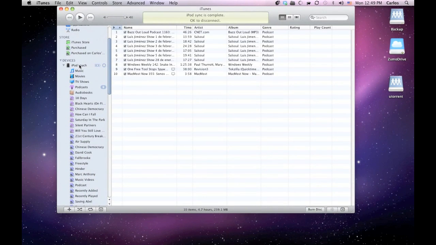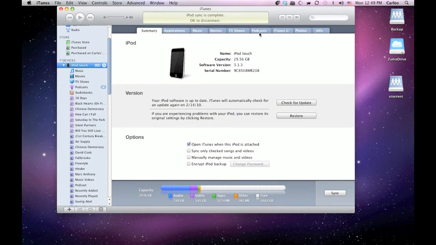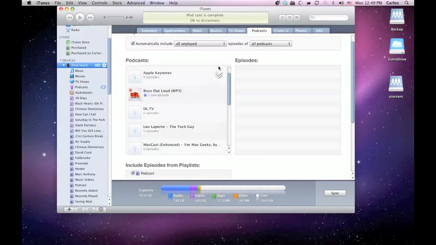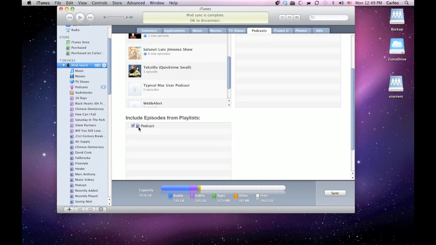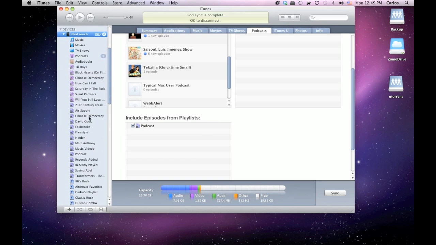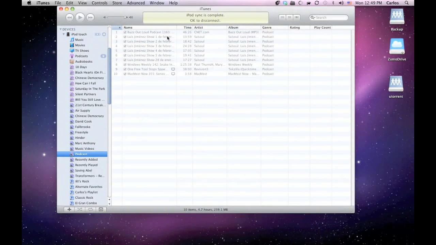So, if you hook up your iPod to iTunes, you go over here into the podcast. You scroll down, and you see that it says include episodes from this playlist. You check that, and it will show over here on your iPod. It means now that playlist is on your iPod in the same order that is in your iTunes.